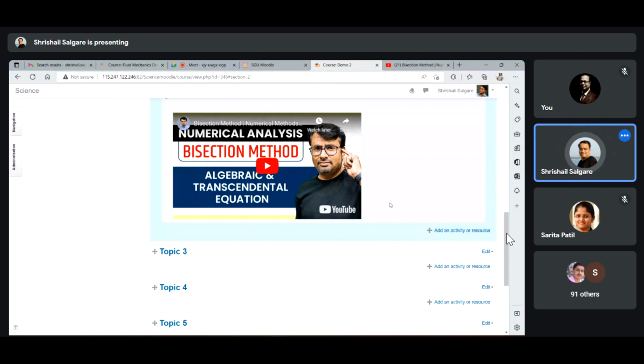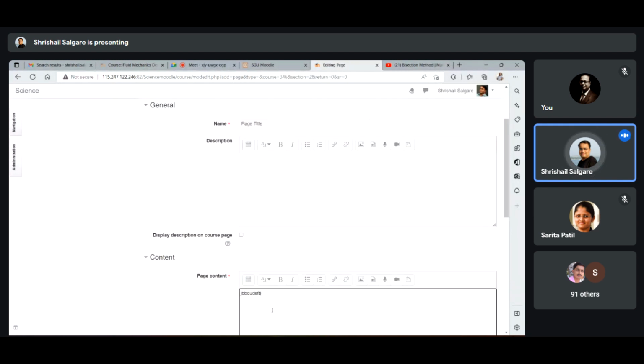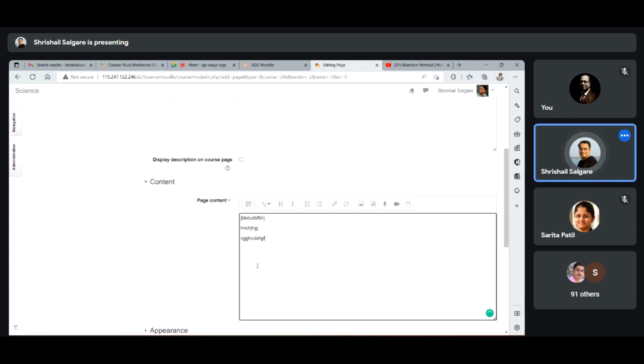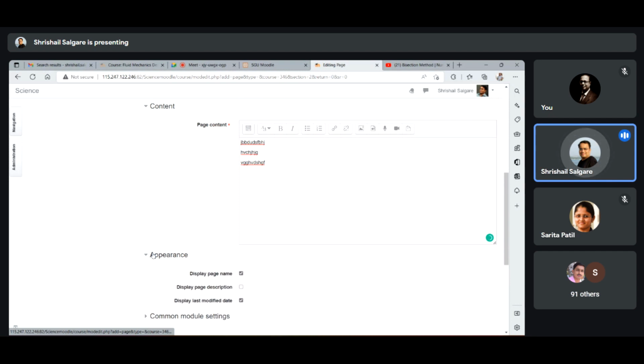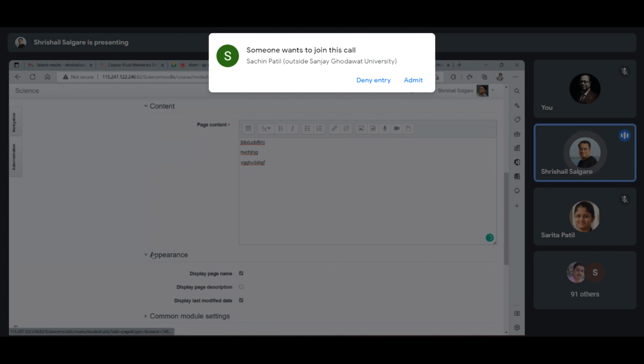Okay, continue with the next one. Add resources. We have completed label. Suppose you want to add a particular page, it is similar, with no other attributes. Here the page title, and here the content of the page. If you require particular content or a small assignment, we can directly type all the content of the page. Again, the settings are the same: appearance, common module settings, whether it is visible on the course page or not. According to that, you can complete.